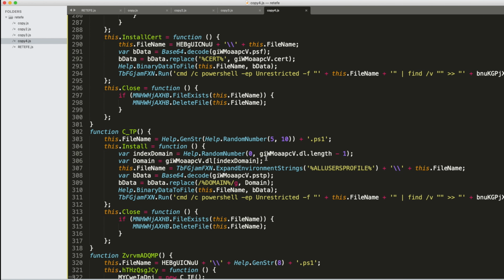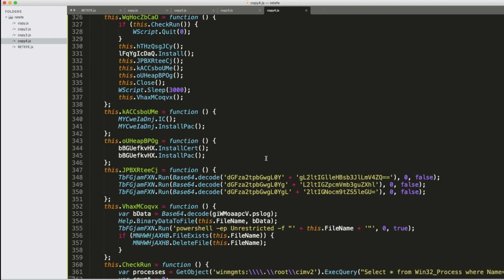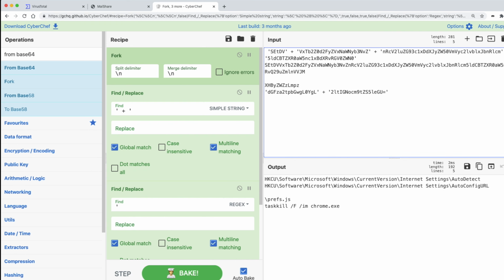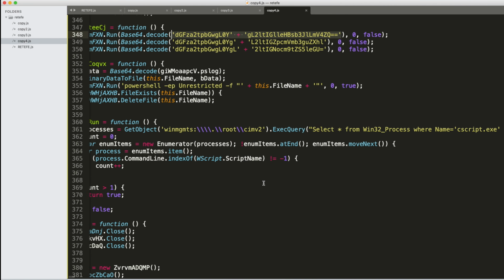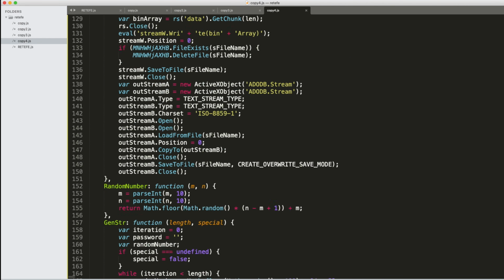We can see some other stuff going on with relation to base64 encoded content. Let's just decode that because that's what the recipe we've got going on. We can see if we decode those, they equate to killing tasks, namely Firefox, Chrome, and Internet Explorer. We can also see the malware is going to look to see whether or not CScript and WScript are running on the machine, which would indicate that this malware is already being executed.